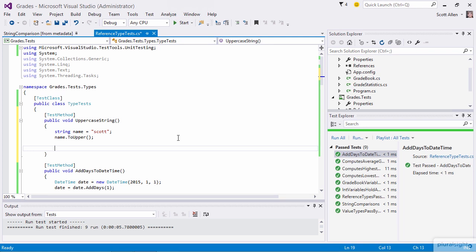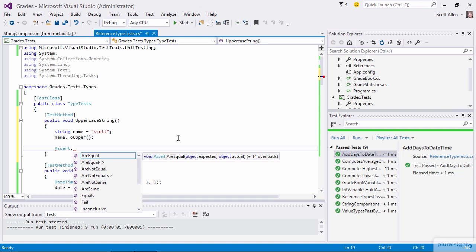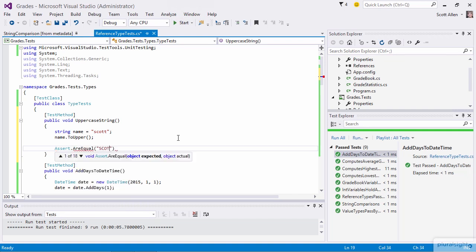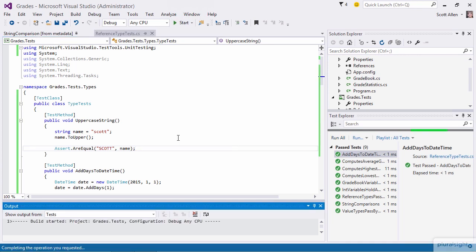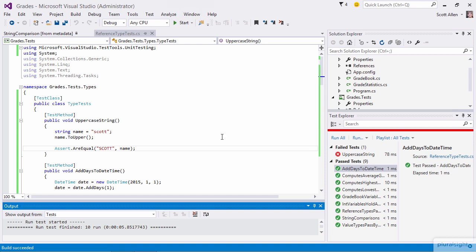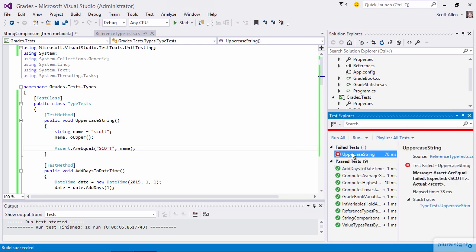But if I write an assertion here and try to assert that the value I expect is Scott, all uppercase, and compare that to the actual value, which is the value in name, if I run this test, I will find that it fails. Because even though string is a reference type, it behaves very much like a value type. And I can see that I expected an all uppercase Scott, but I actually got an all lowercase Scott. And that's because all of these methods like trim and toUpper and toLower, they don't modify the string that I'm pointing to. Instead, they create a new string and return that string from the method.